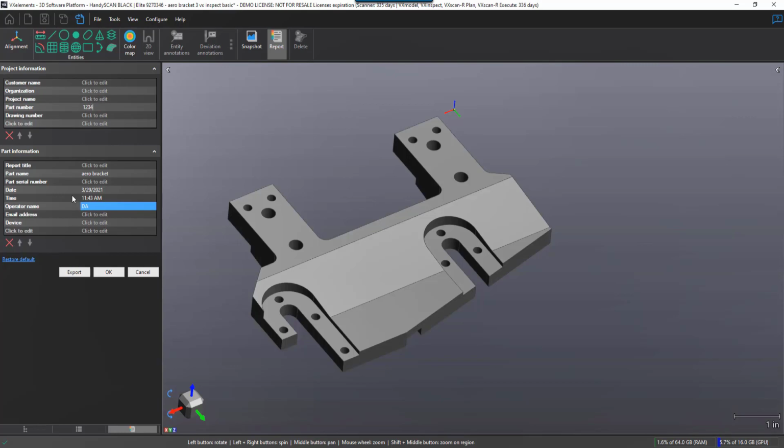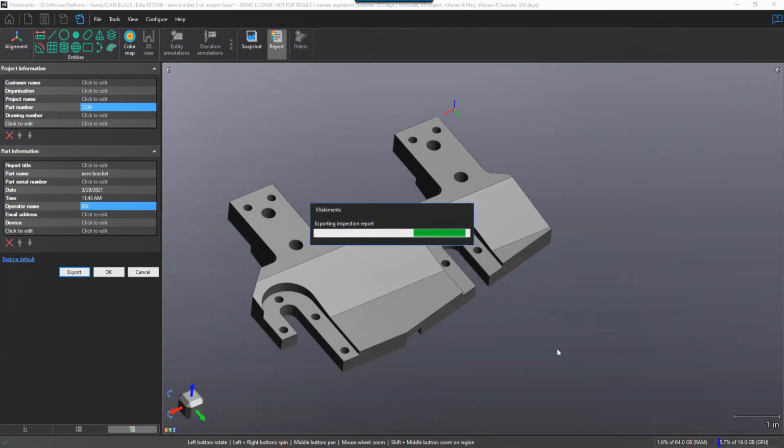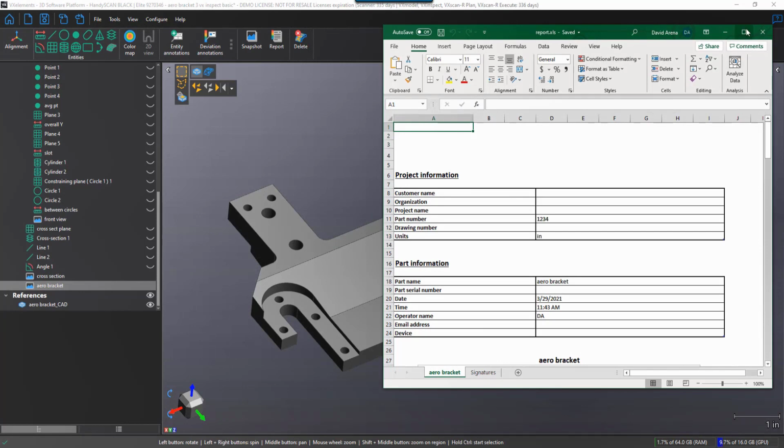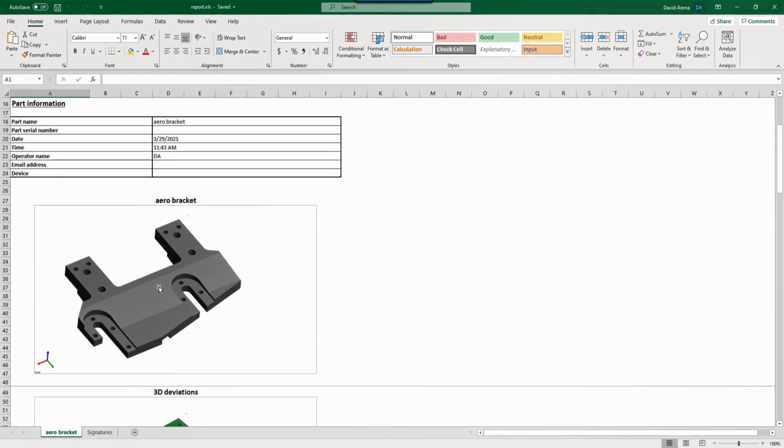Once everything's filled out to your liking, you can say export. It's going to open up Windows Explorer and have us give it a name. You can pick the path you want. So I'll say save. Again, it's looking at the inspection sequence and propagating all that information over to Excel. Once it's done, it opens up Excel automatically. You can see here the project information, all the stuff that we gave names to shows up. Our first screenshot here, the arrow bracket, showing the CAD.